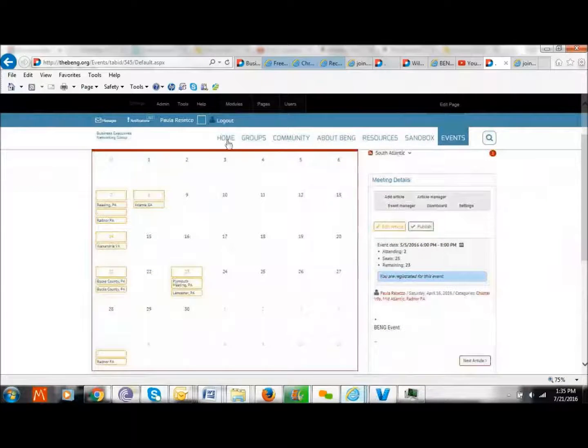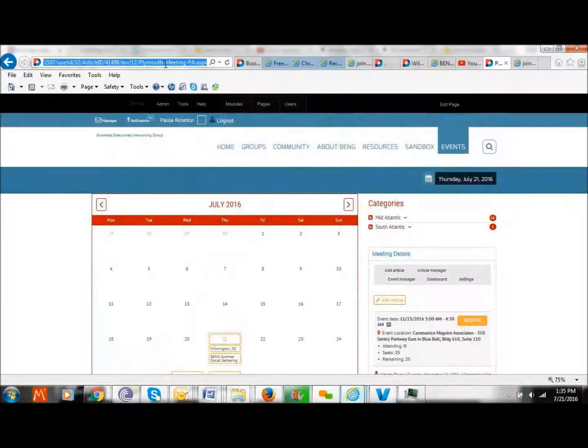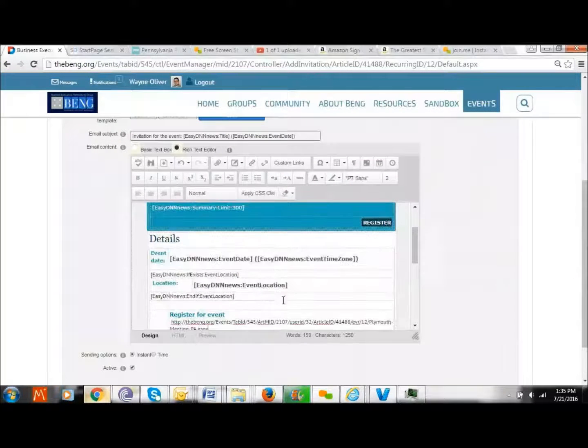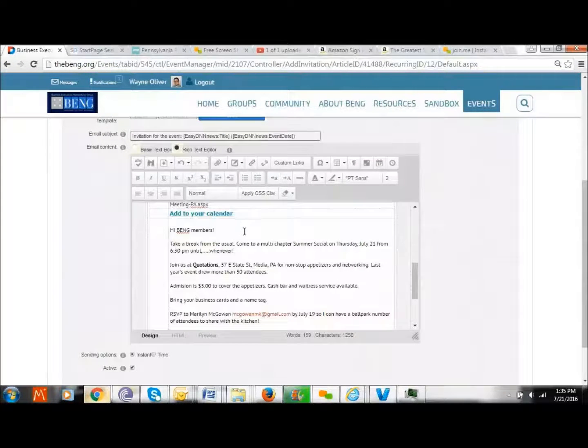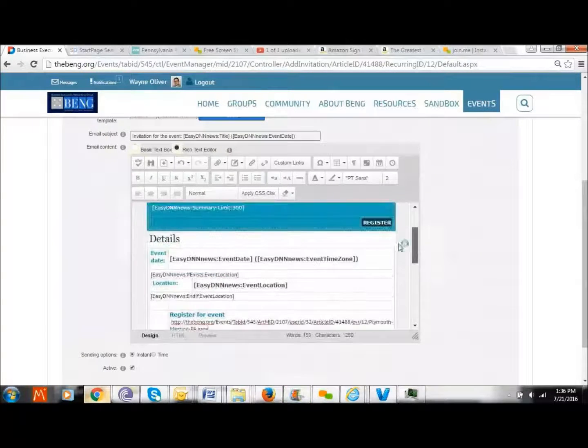So basically, you can either take the URL from the Bang events page or the specific event that you want them to register for. In this case, I'm taking Wayne's November meeting, which we will eventually be deleting, and I'm going to paste it right next to the register for event. That's a temporary solution until we can find the developer and have them fix the fact that the register button is not working.